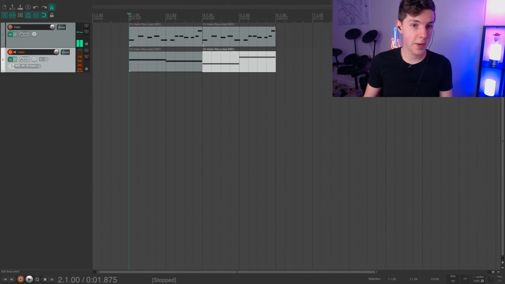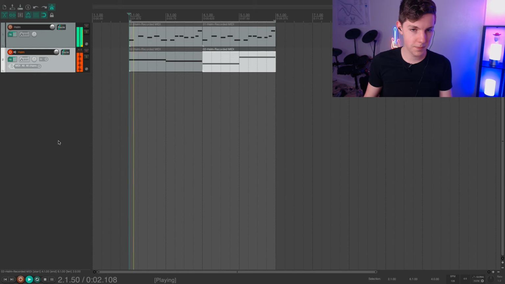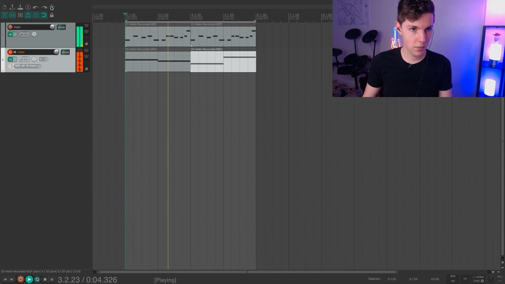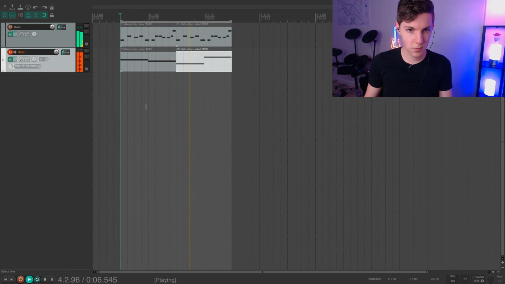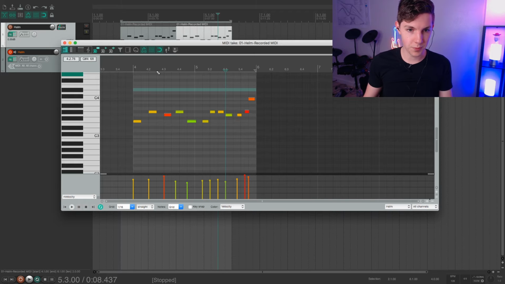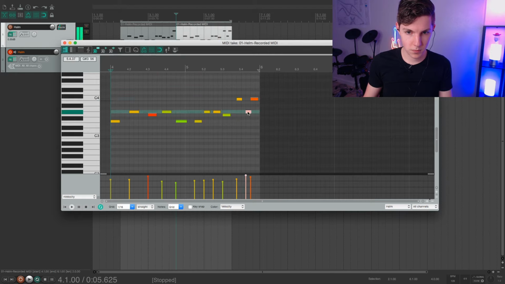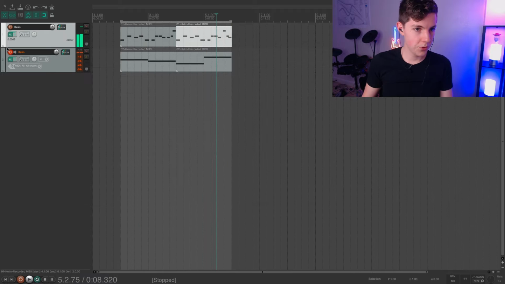And then if I want to loop my section, I just hold down my left click, drag out this little section, and then hit the loop button down here. And may as well change these couple of notes so I have some variation. That will do for now.